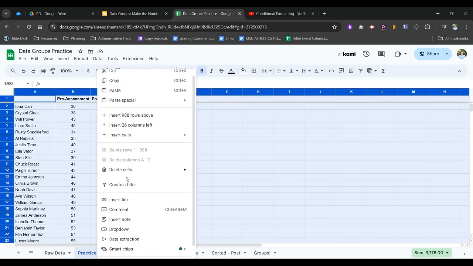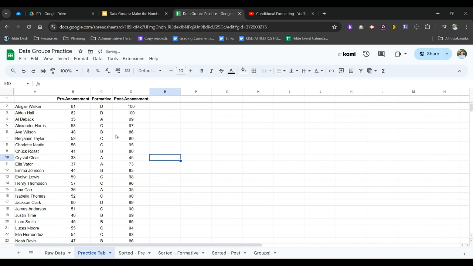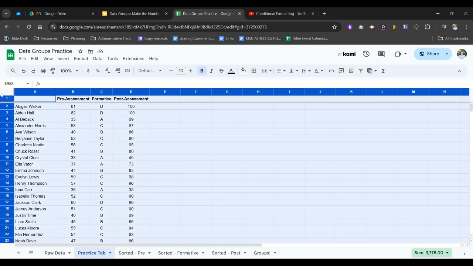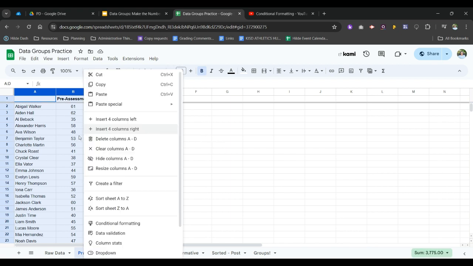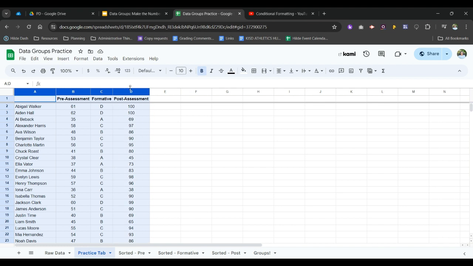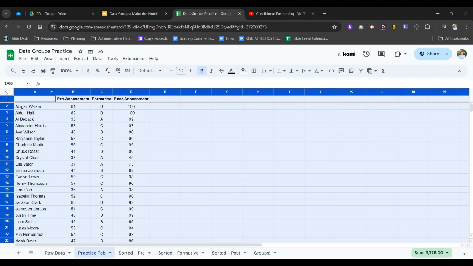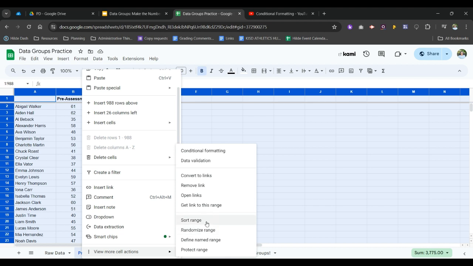Now, let's just go back to basics to review one more time. We are going to sort them in alphabetical order. Cool? Cool. Now, I'm going to select all or select the multiple columns, the only columns I'm using. I'm going to right click, scroll down to view more column actions, and notice, wait, that doesn't work because it's not going to let you just select these. You have to select the whole sheet in order to do this sort range.